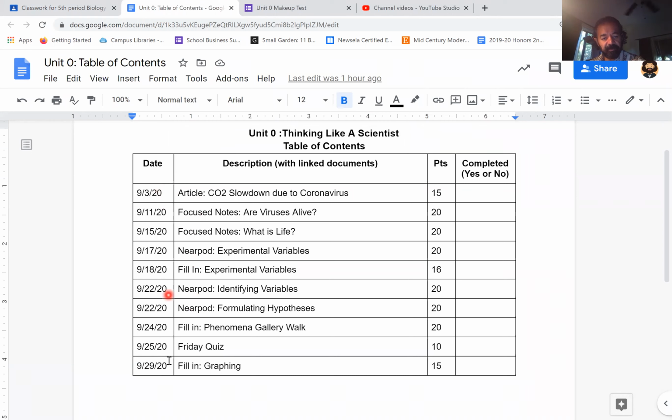So per date, we've had roughly about 10 assignments. I've excluded some assignments because they didn't have points attached to them, or you couldn't attach or link documents to them. Actually, now that I look at it, some of the Nearpods here you won't be able to attach either. So this is going to serve two purposes.